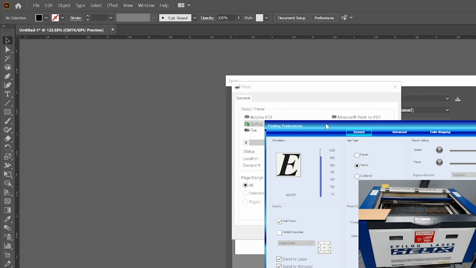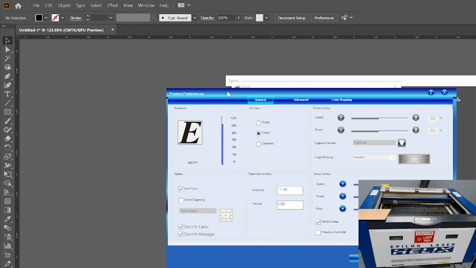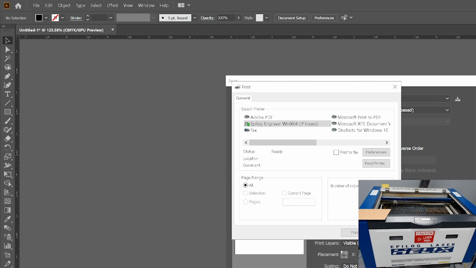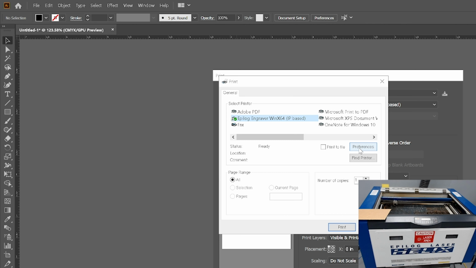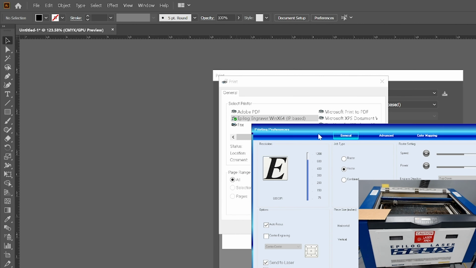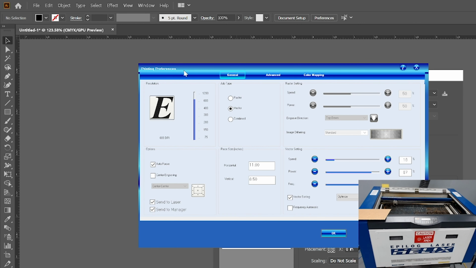And you want to get to this window. This window controls all of your cutting options. This controls your laser engraver, and there are 6 different areas: resolution, job type, raster setting, options, piece size, and vector setting. So to go over that one more time, File, Print gives you this window, then Setup, Preferences. When you look at this, there are a couple of things you want to look at.